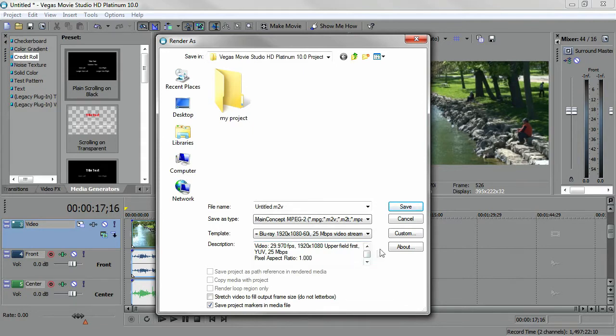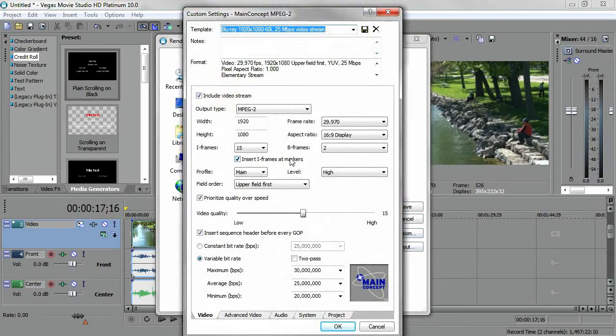For those cases when you need a specialized file, you can customize your render settings for professional level rendering, including MPEG formats.